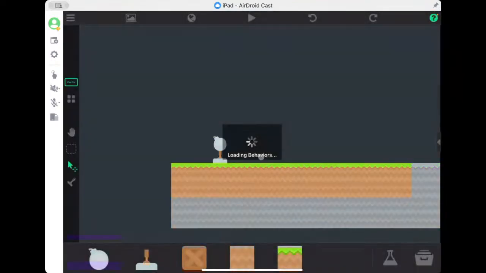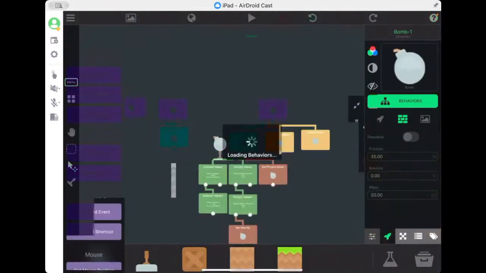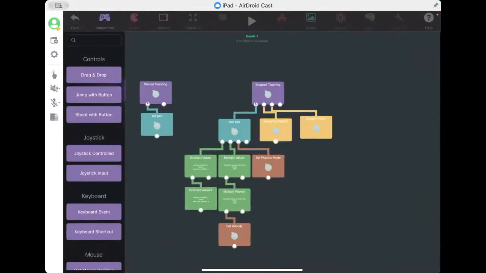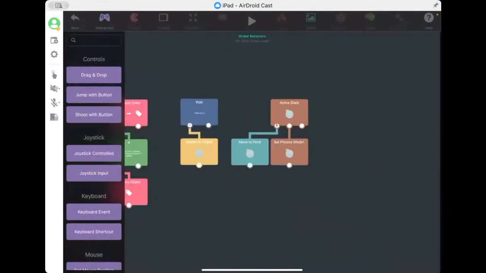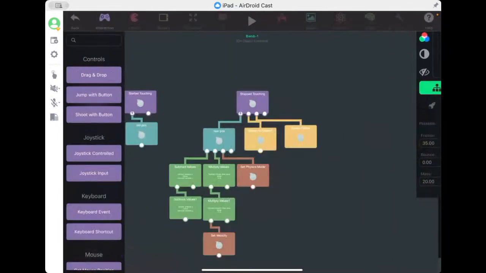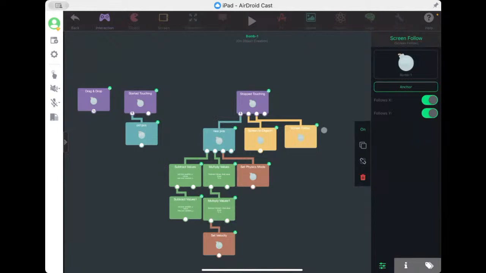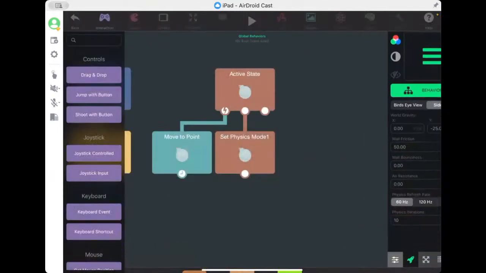Oh wow. Whoa, what the heck? Okay, that was not supposed to happen. Cool. Yeah, alright. Why did it do that? Okay. It was because the screen was still following it. So let's make it stop following the screen.